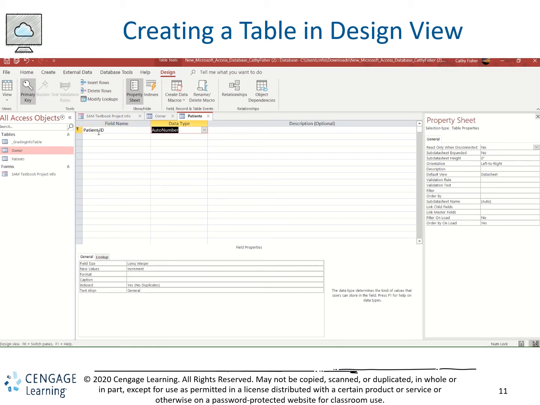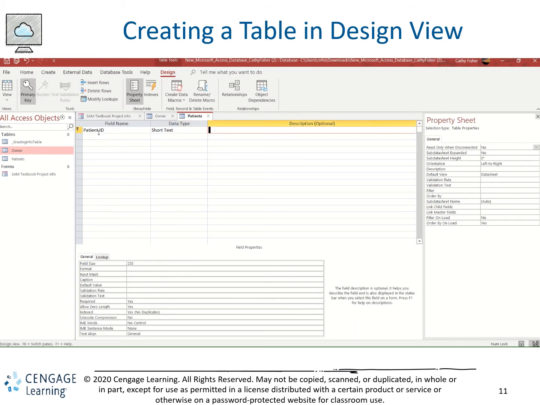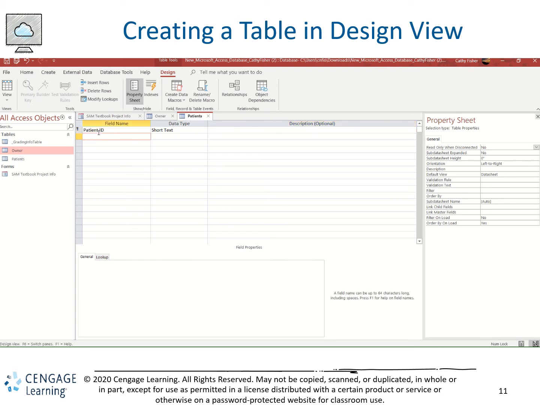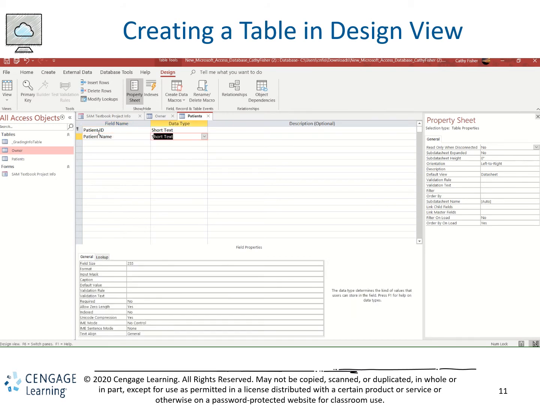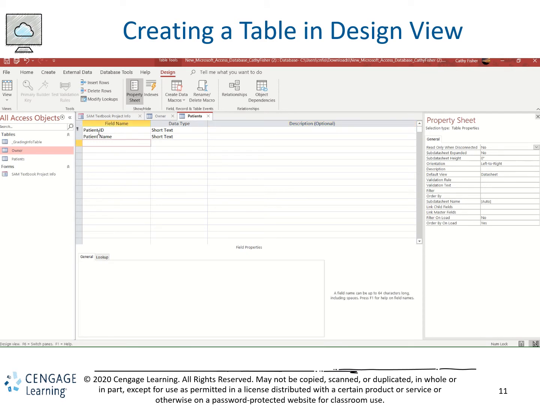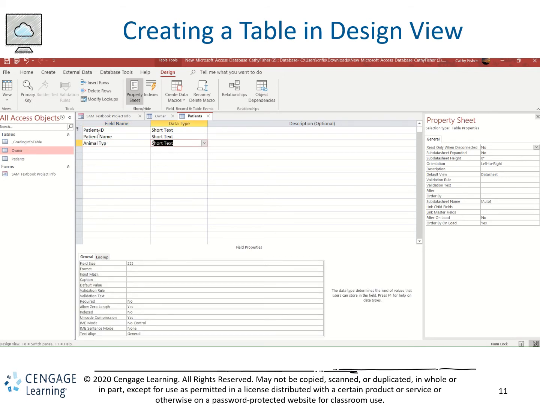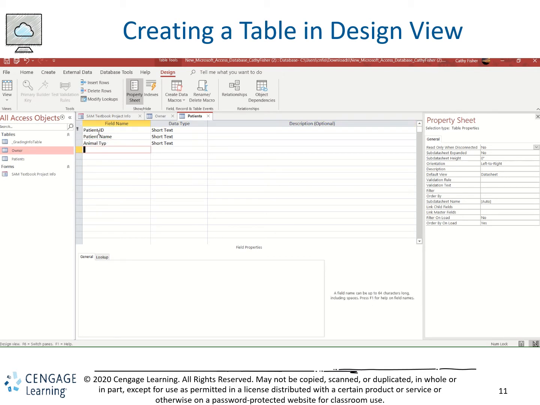ID, and that's going to be a short text. So I can just type the letter S, and short text comes on, and then I can just tab. Okay, I can tab twice, and the next one is going to be the patient name. I'll tab. I wanted short text. It came up automatically. The next one is going to be animal type. Short text, tab, tab. Oops, I spelled animal type wrong. I can fix that. Breed, type, tab, tab.